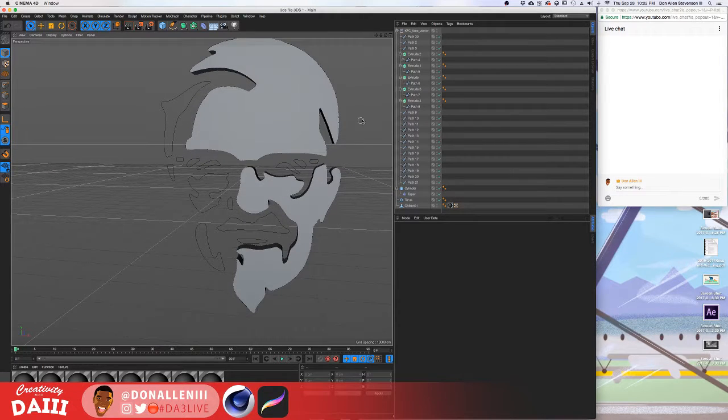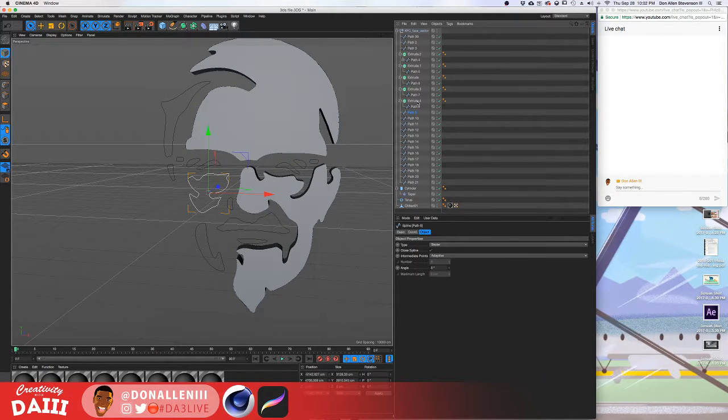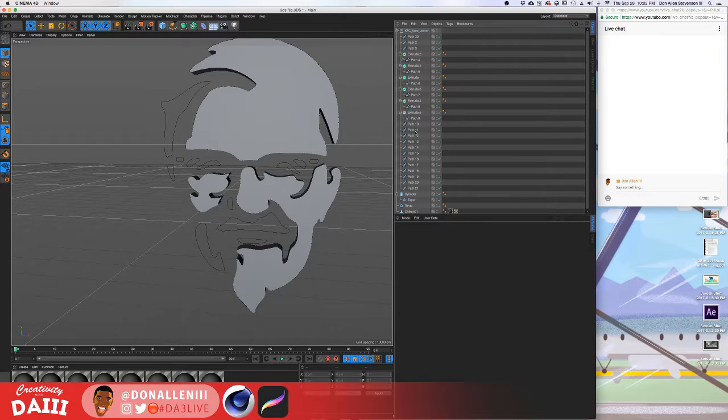KFC. It looks kind of like Walter from the show Breaking Bad. Doesn't it look kind of like Breaking Bad right now? A little bit? Or is that just me?